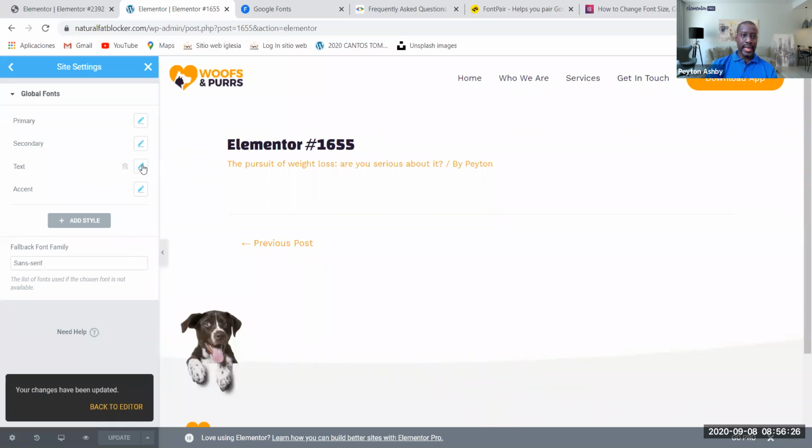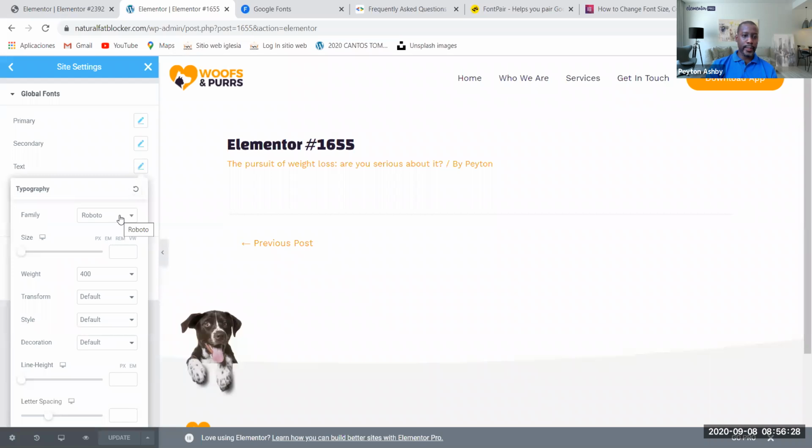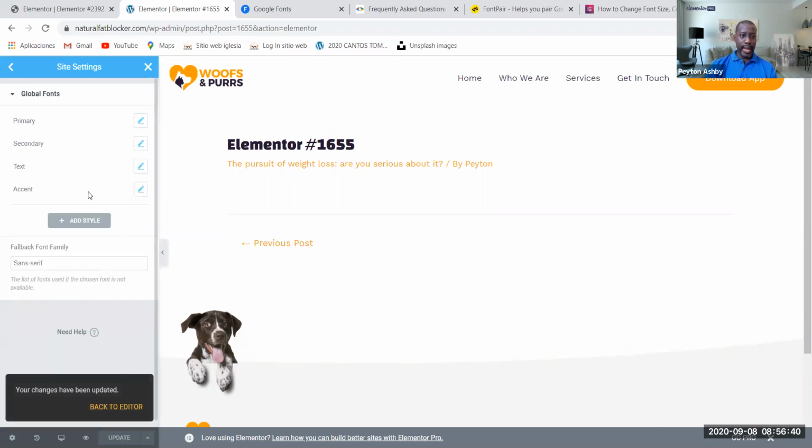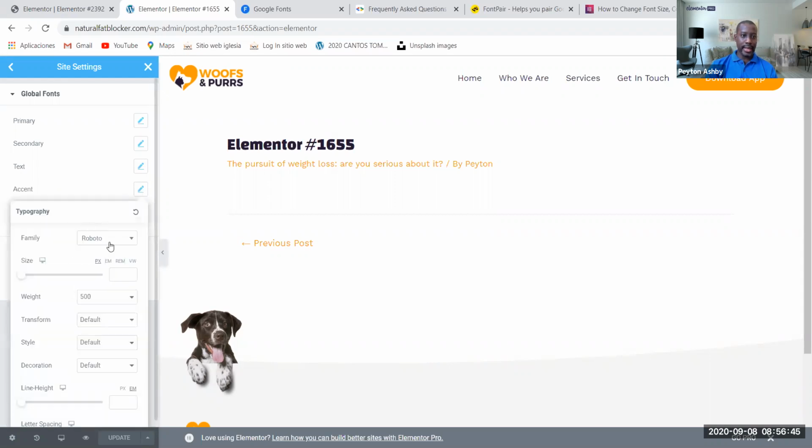Then text, I want my text to be Merriweather. I'm just going to enter that there. It says it's a Google font, update. And I just want my accent, it says it has been updated. I just want my accent text or body text to be Merriweather as well.